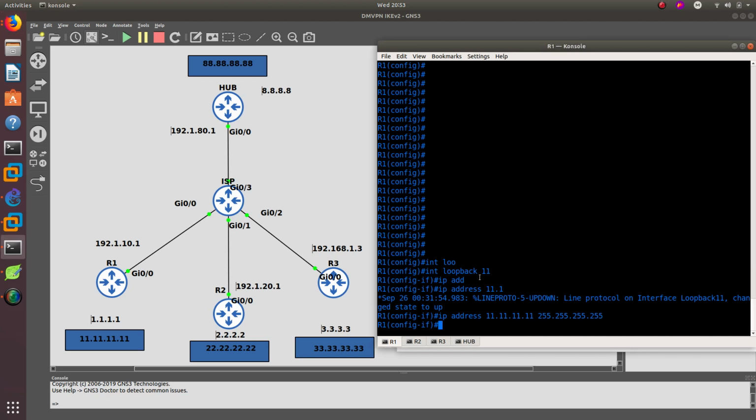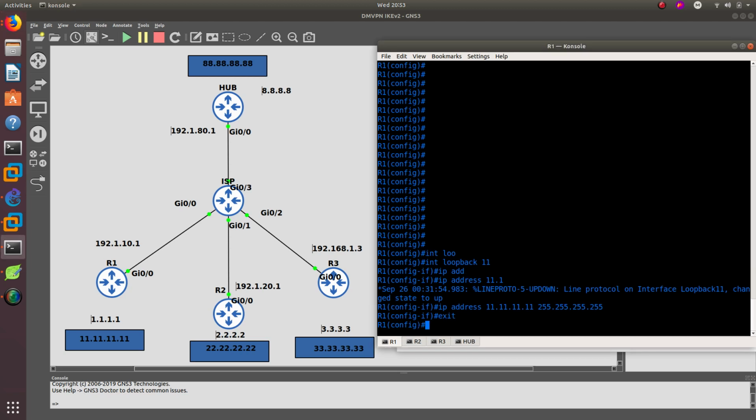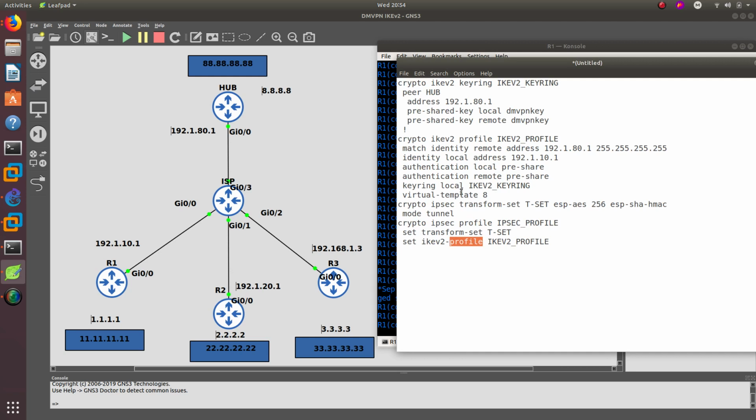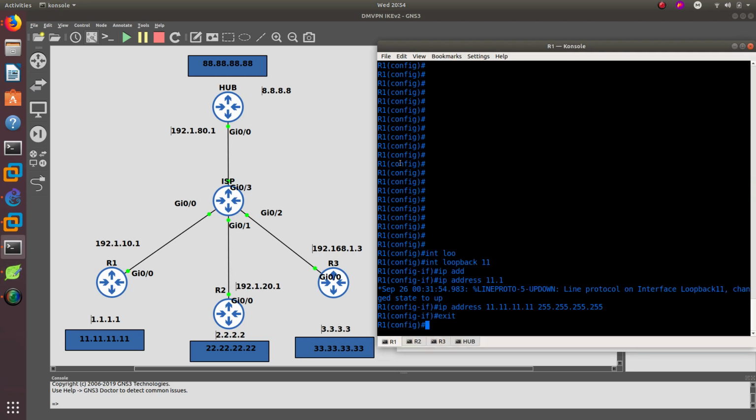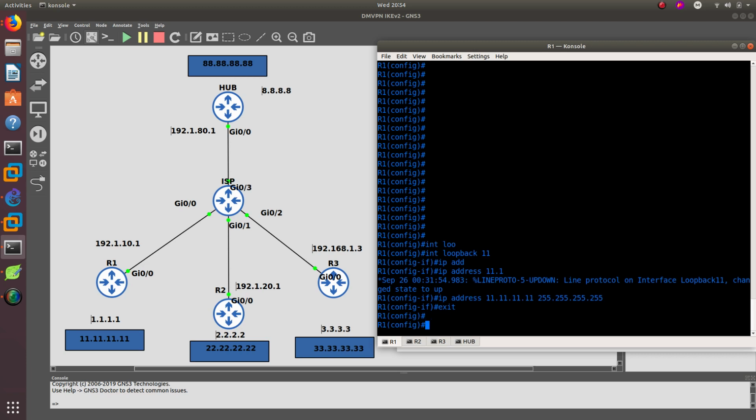But you're going to see that the configuration is going to be different. We're not going to use a DVTI. It is going to be different. So the configuration is going to be different, and since it's going to be different, we're not going to use this virtual template. So we can get rid of that. Okay, good. Let's go ahead and start this configuration for R1.